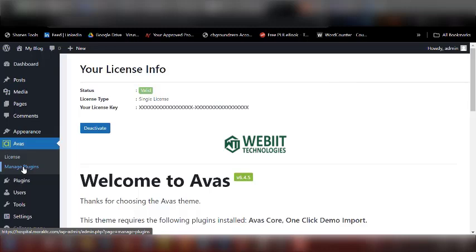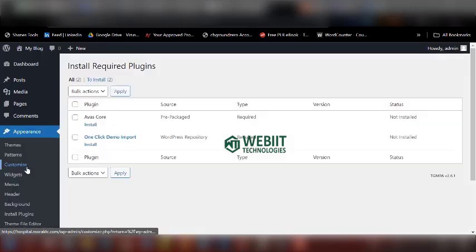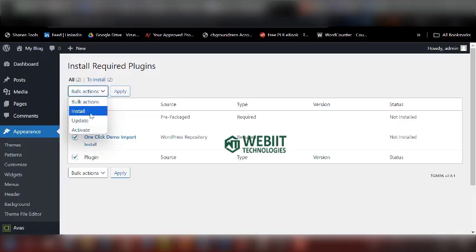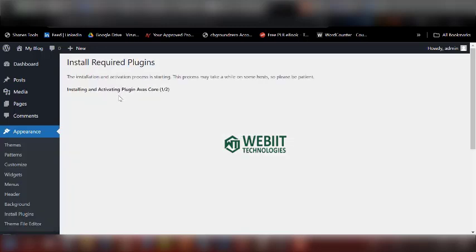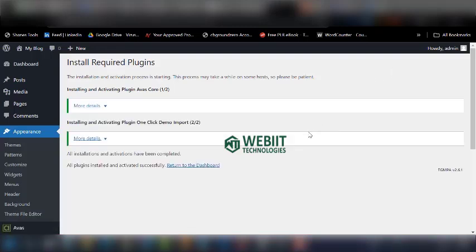So come to manage plugins. All right, click on manage plugin. Good. Select all the plugins, then click on bulk action, install, then activate, then apply. You can see it here, apply. Okay, good. So you can see it's installing and it's also activating at the same time. All right, so just hold on a bit. All right, as you can see, the plugins have been installed.